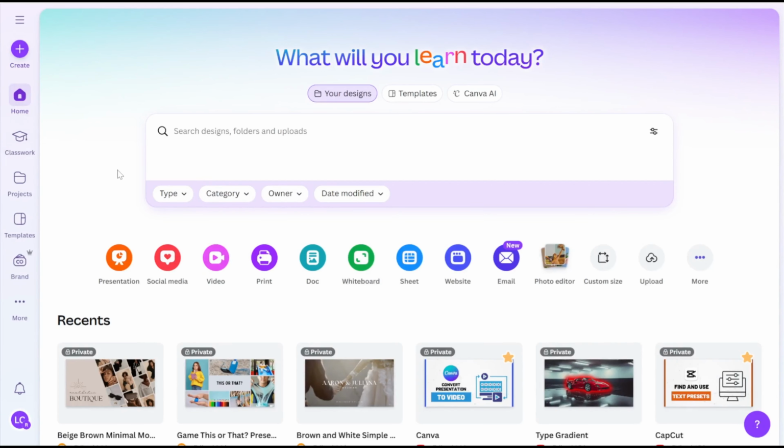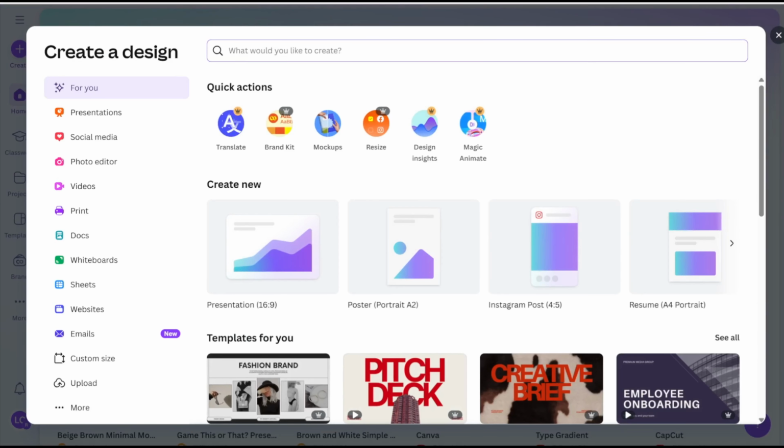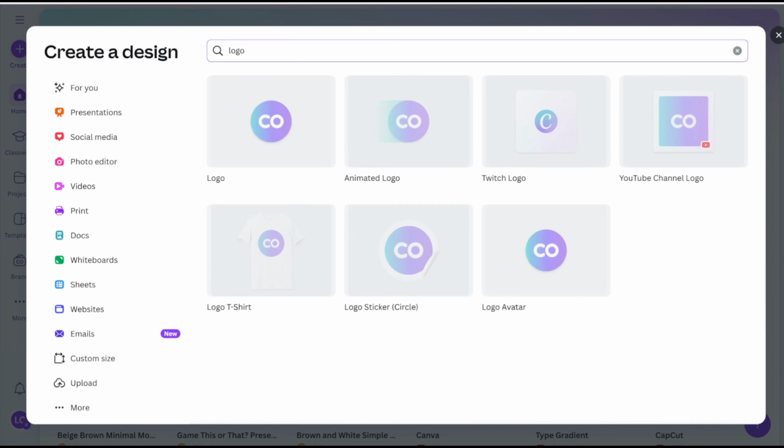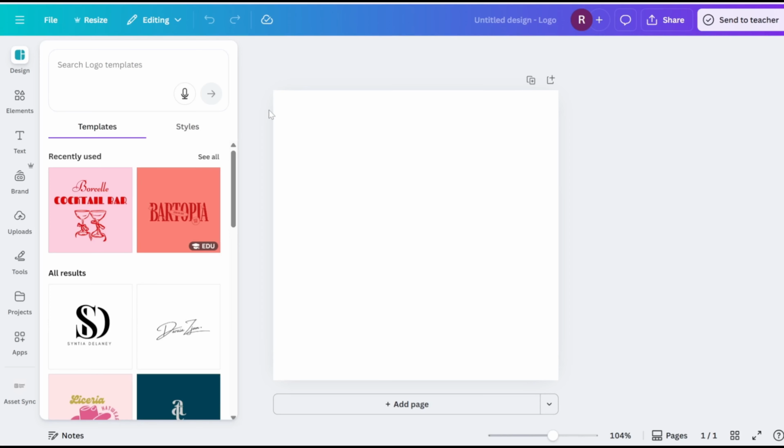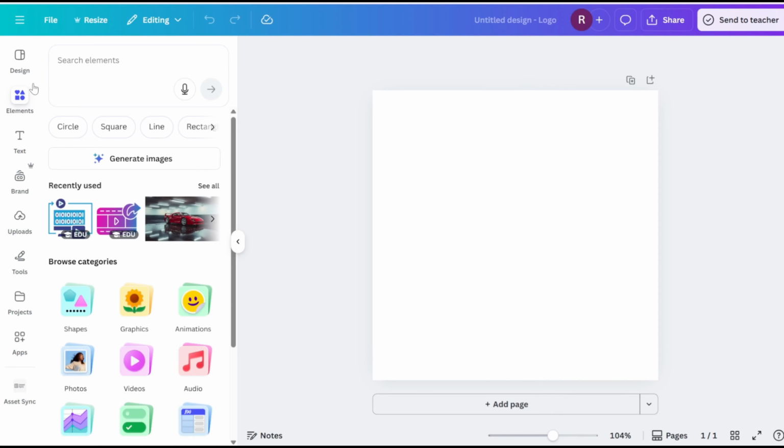You can create a clean round logo in Canva. Begin by opening Canva and using the search bar to find and select the logo. To design within a circular shape, add a circle from the Elements tab.